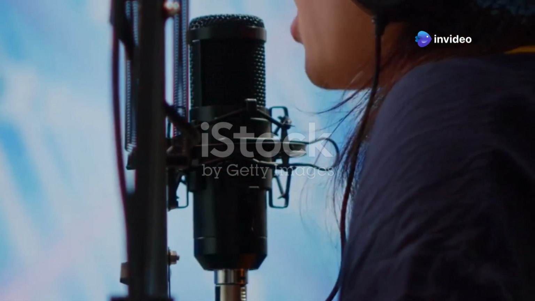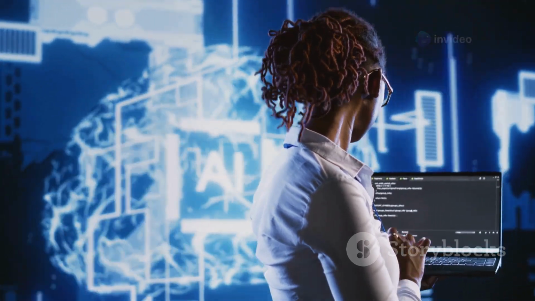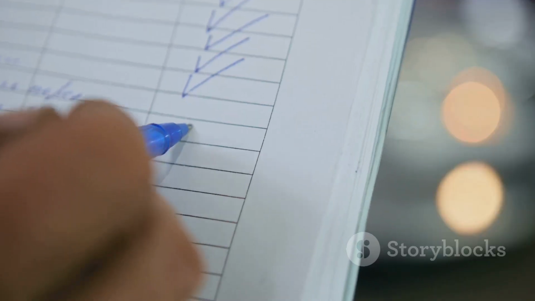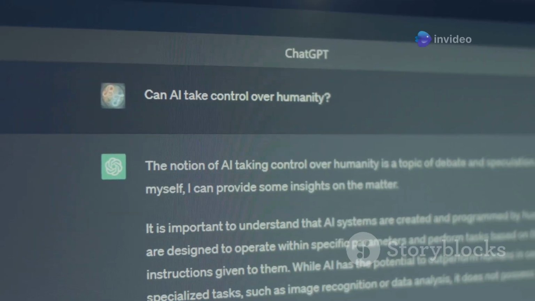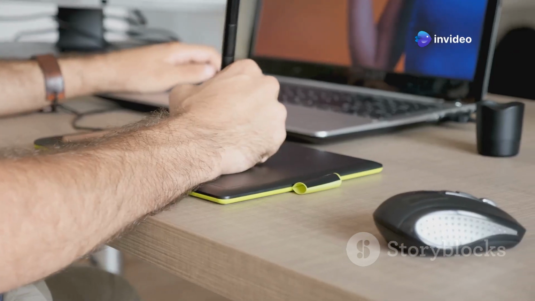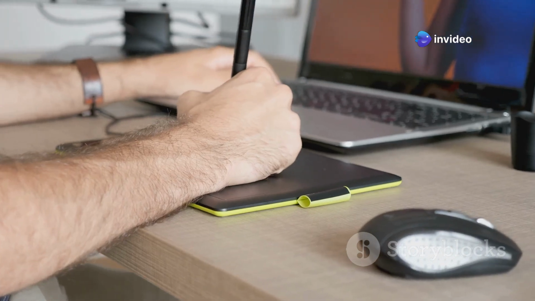So there you have it. Choosing the right generative AI tool doesn't have to be overwhelming. By considering your project requirements, technical skills, budget, and the ethical implications of your work, you can find the perfect AI companion for your creative journey.